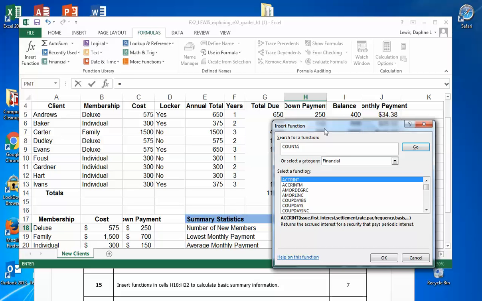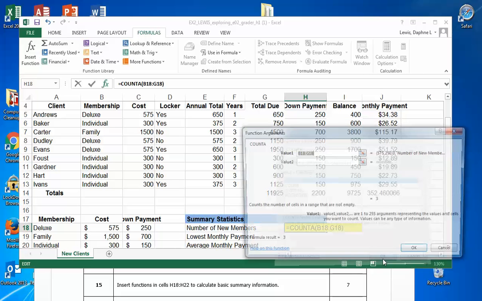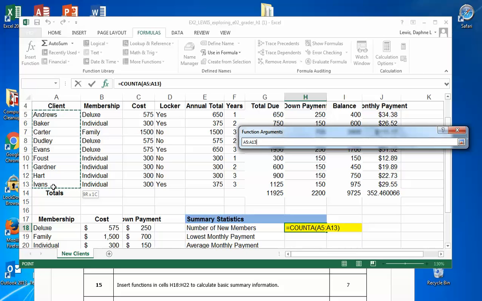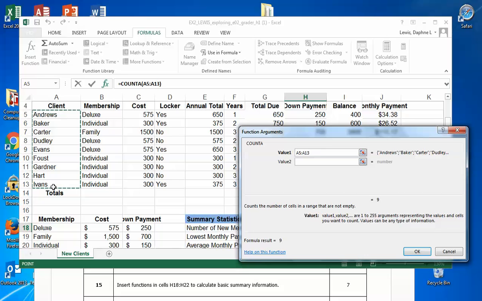I'm asking it to count, okay? So I type in my insert for a function, and I look for it. There it is. Pretty slow, but it came up. COUNTA. So a regular count would count numbers, but I need to count people. I need to count text. So I go okay. And it says, what values do you want to count in your COUNTA function? And in that, I want to count cells A8 to A13. And click OK.